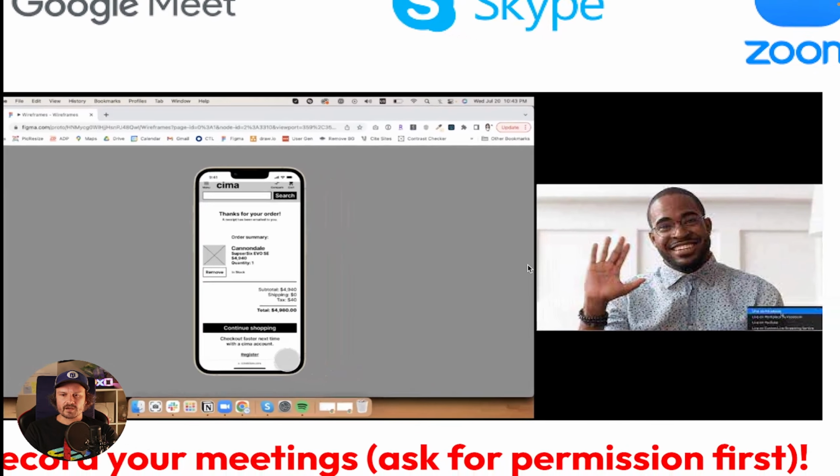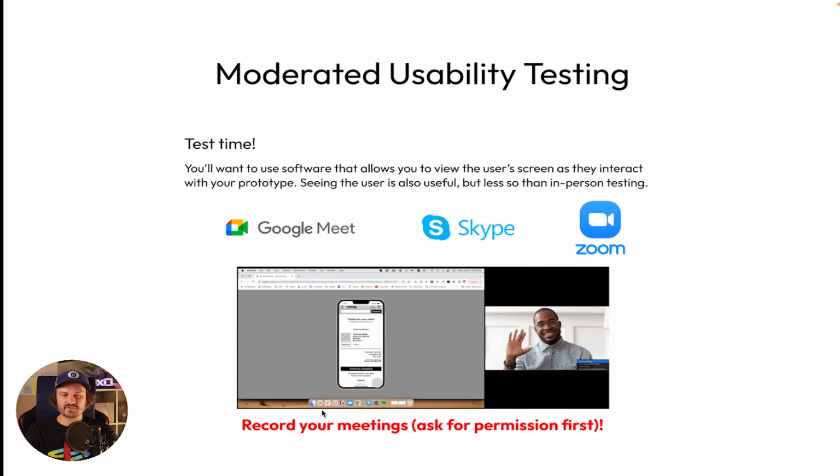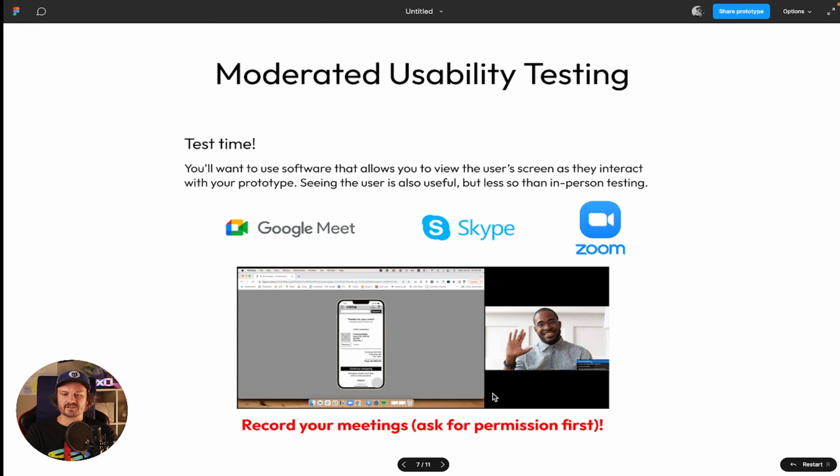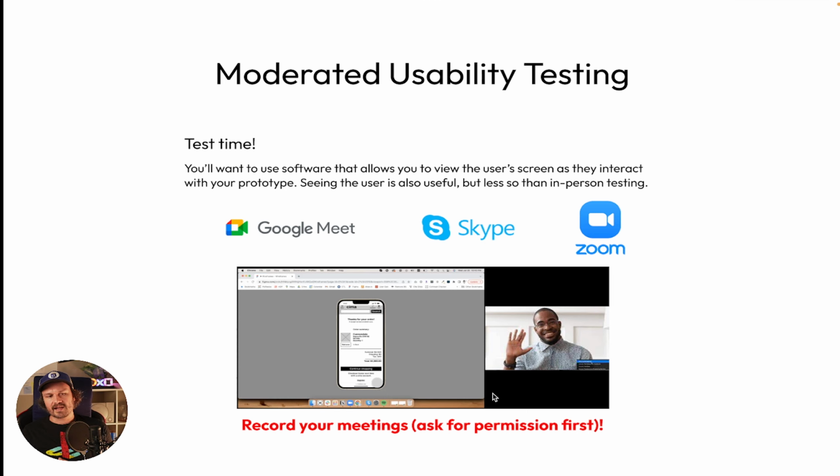And so I always record my meetings, and of course I always ask for permission first. There are a number of reasons to do that. When I first started out doing usability testing, I recorded with permission, and I also had a pad and a pen, and I was taking notes as I was giving the tasks to the user to accomplish.